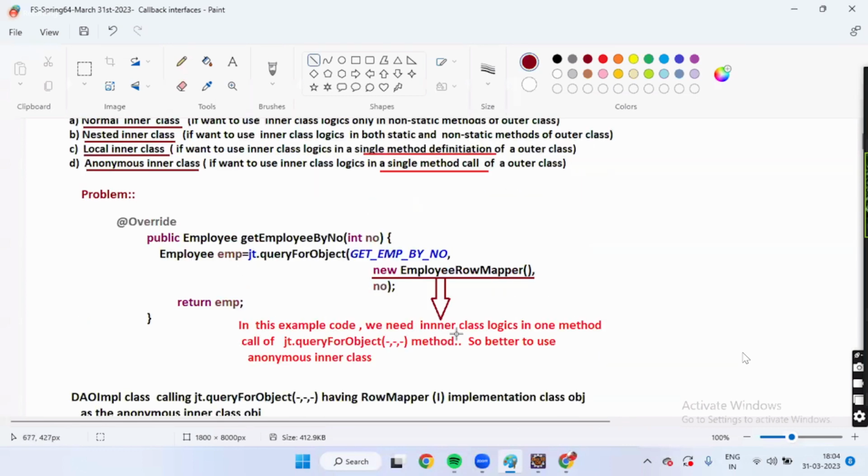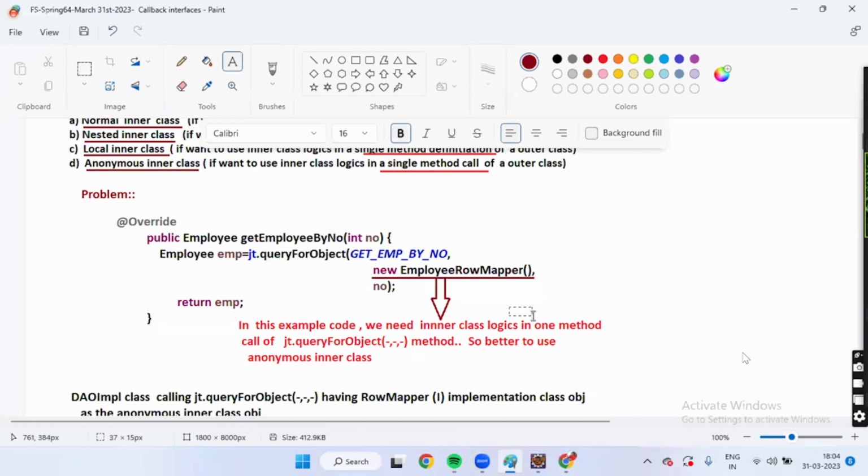In this example, we need inner class logic in only one method call. Only in one method call. JT dot query for object method. So it is better to use an anonymous inner class here, boss.